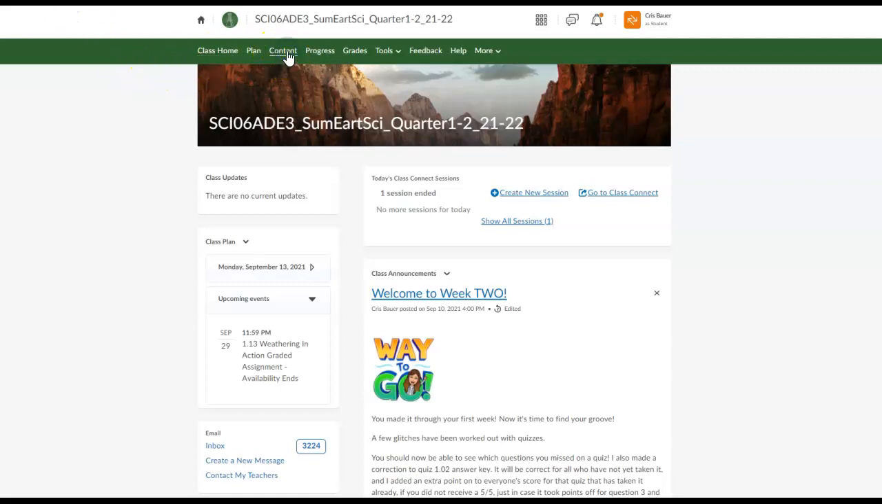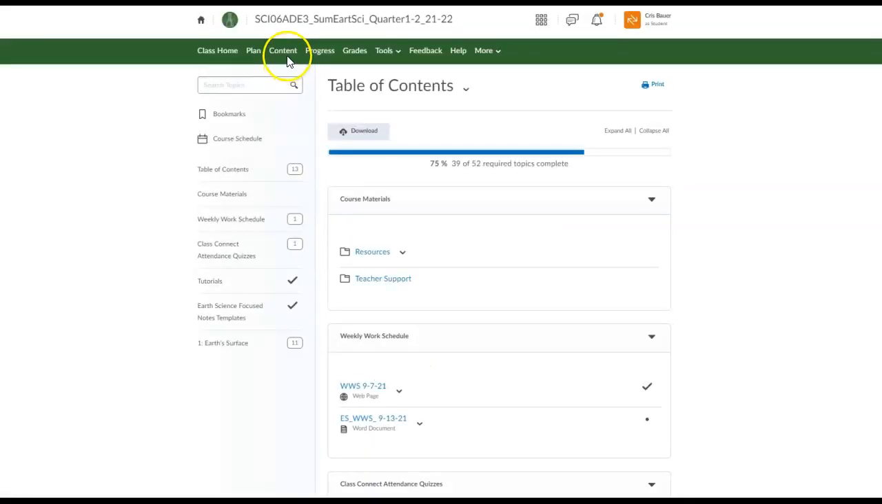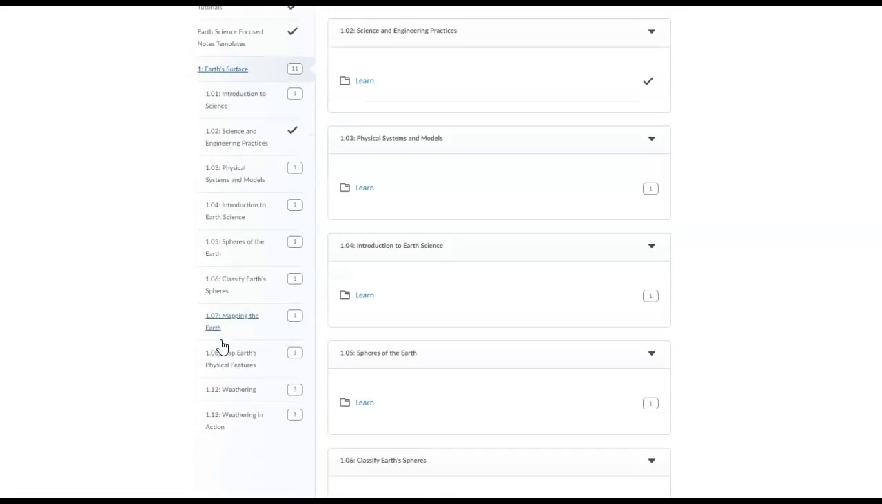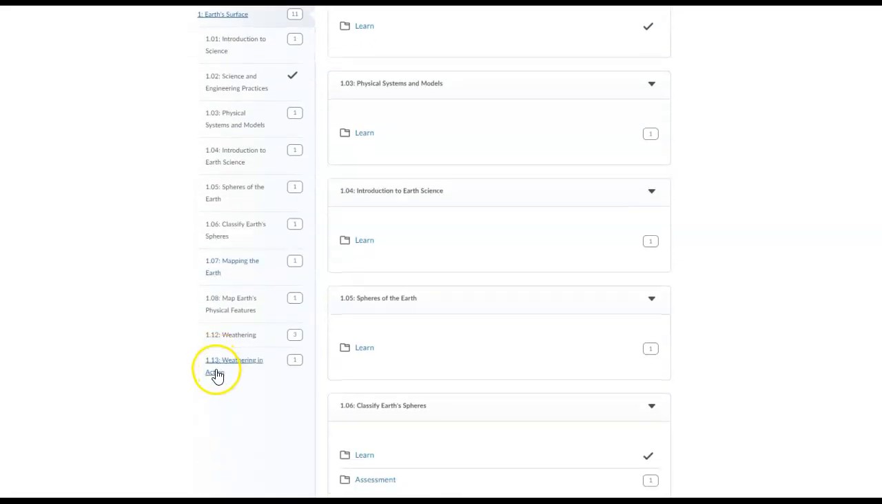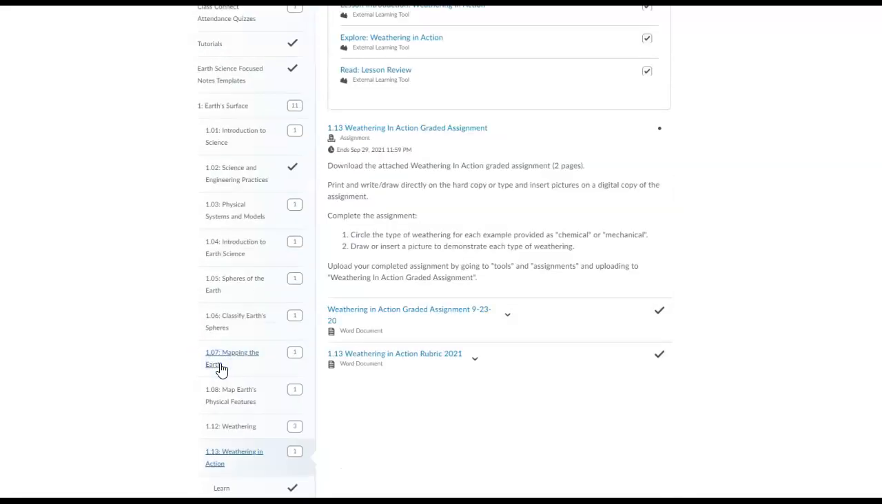First, you'll go to Content and down to Unit 1. You'll scroll down until you get to that assignment. Make sure you haven't done this assignment until you have done all the previous assignments. We want you to make sure you've got a good background knowledge on the content before you do the graded assignment.